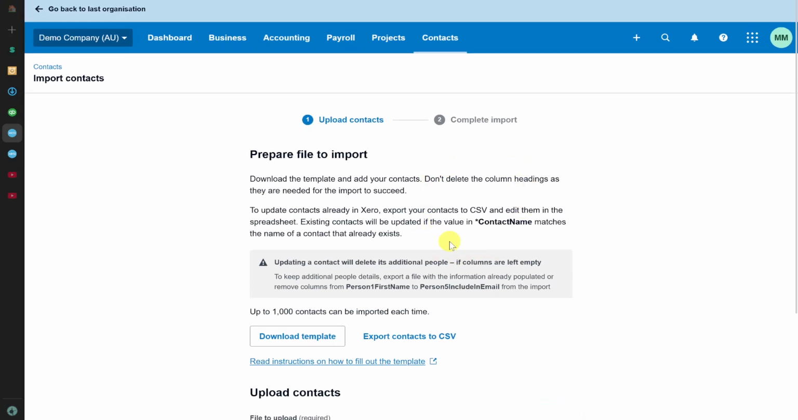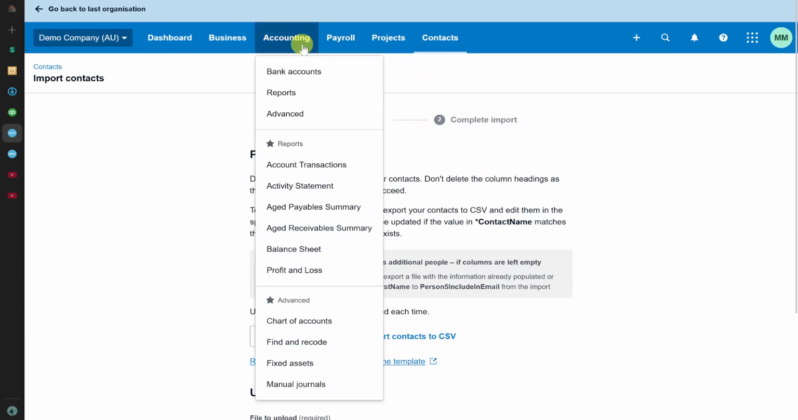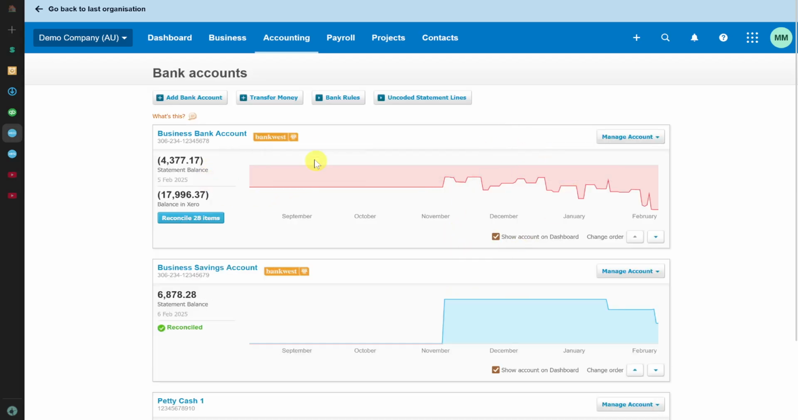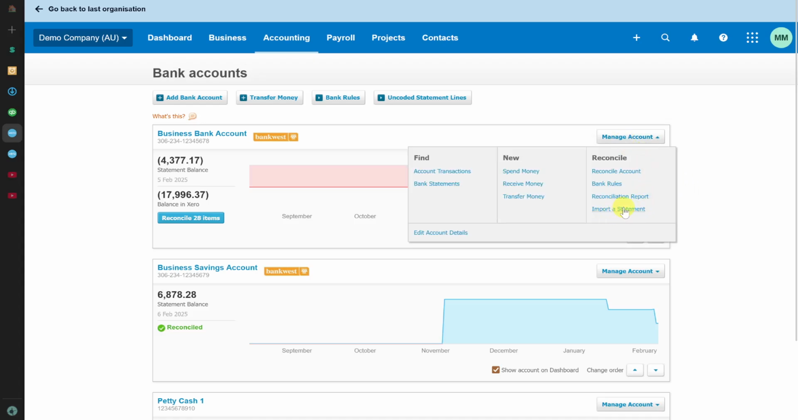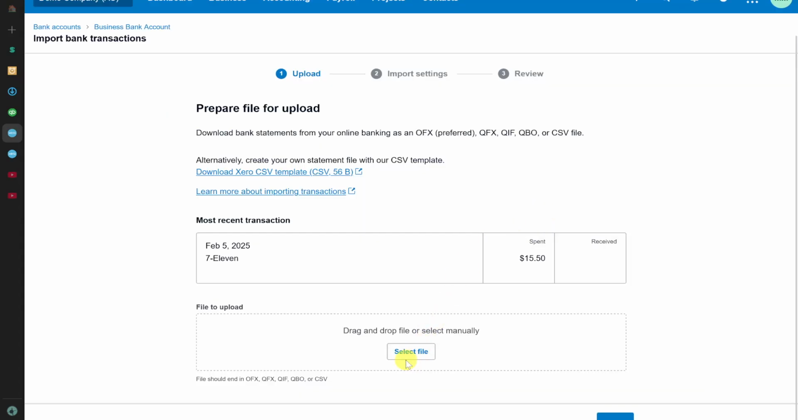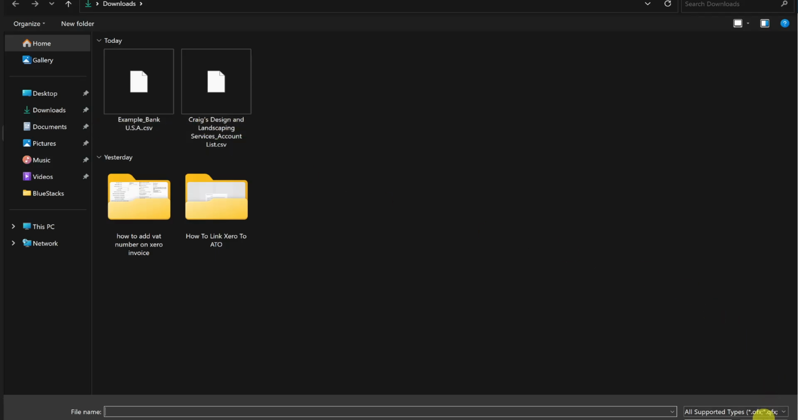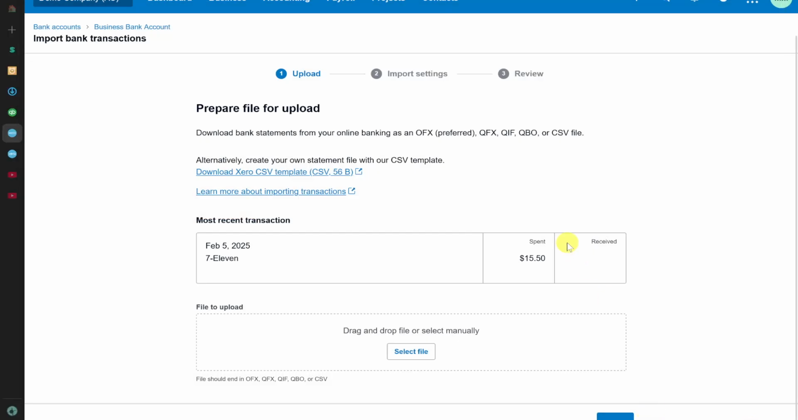Now the next step is importing the bank transactions. So click on the accounting menu from the top, and from there click on bank accounts. Now first you have to add your bank account to your Xero accounting by clicking on this add a bank account button. And once the bank account has been added, you need to click on the manage account button, and from there click on import a statement, and then click on this select file option, and then simply select your file from your computer and then click on this next button.